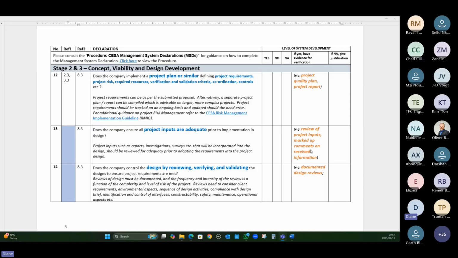So, evidence of reviews of inputs. This could be markups on the actual received documentation. We often used to do that. So if I get a geotech report in my email, I'll go through it. It's in PDF, I can put comments on, and I can highlight certain things.